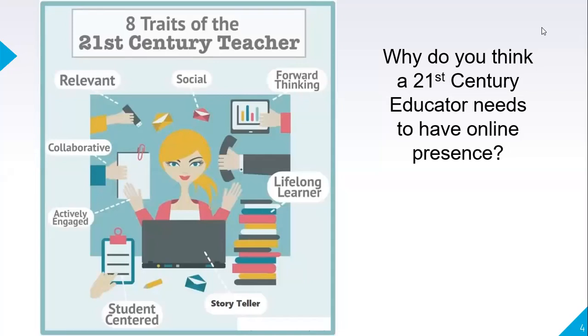Why do you think a 21st century educator needs to have online presence? I think an educator has to be updated. He has not to be left out. Nowadays, I rarely use my television. I usually use my telephone and my computer. And most of the time I find myself ahead of the people who are watching television and radio. Also, since I'm an educator, I will need to meet an audience of my students maybe the next day.